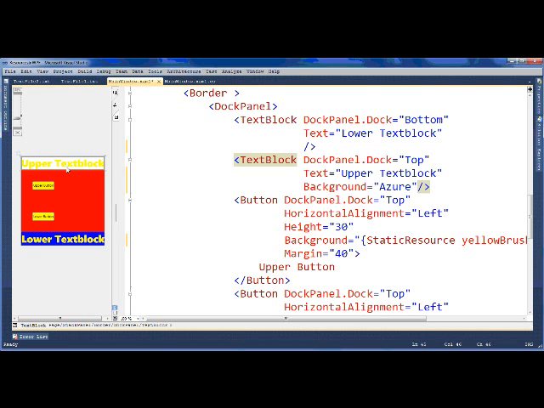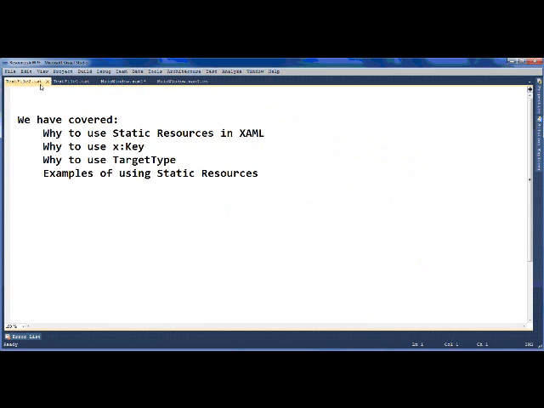We may want to use individual static resources like we did with the buttons, or we may want to use a target type like we did with the upper and lower text box. What we've covered: why to use static resources in XAML, why to use the x:Key usage, why to use the target type, and examples of using static resources.